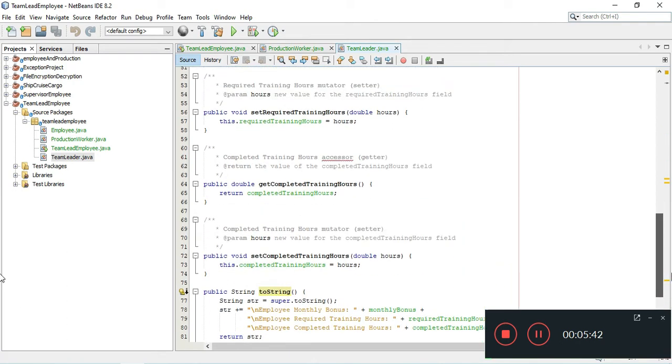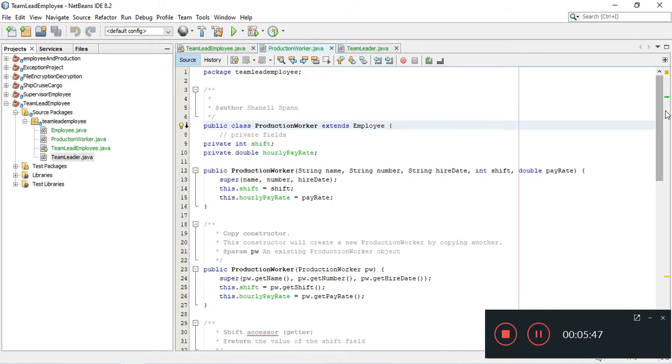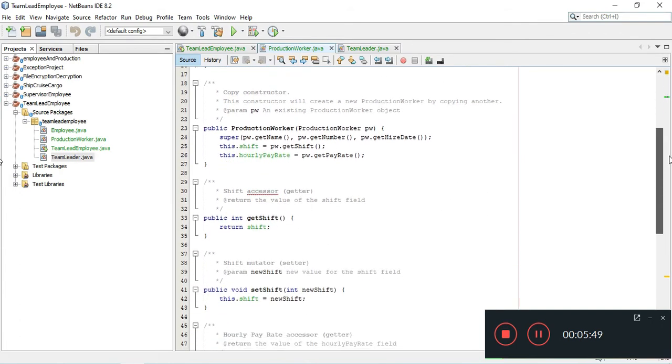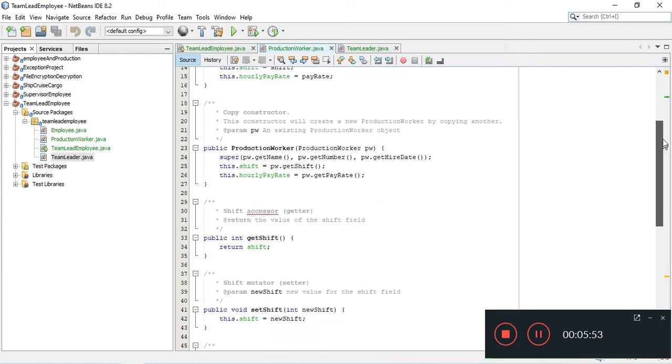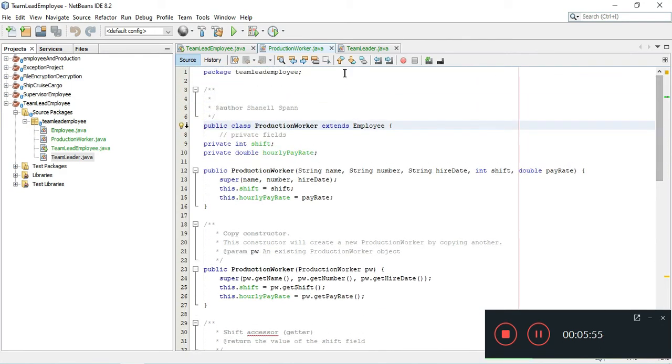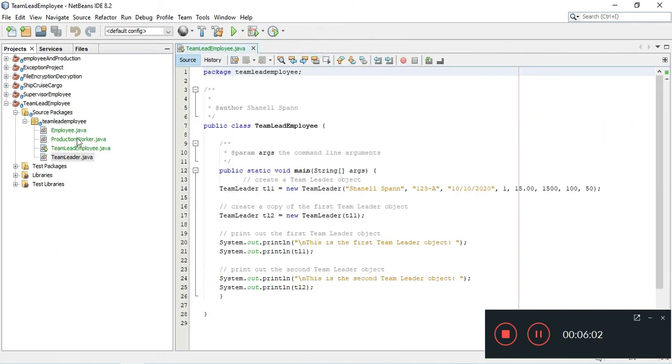I don't want to go too fast, just so you can see. I try to keep the videos as short as possible. I did have a little bit of trouble with these out of this assignment. In particular, the file encryption one, which I'll do a separate video on, but I did need to get a little bit of help with that.